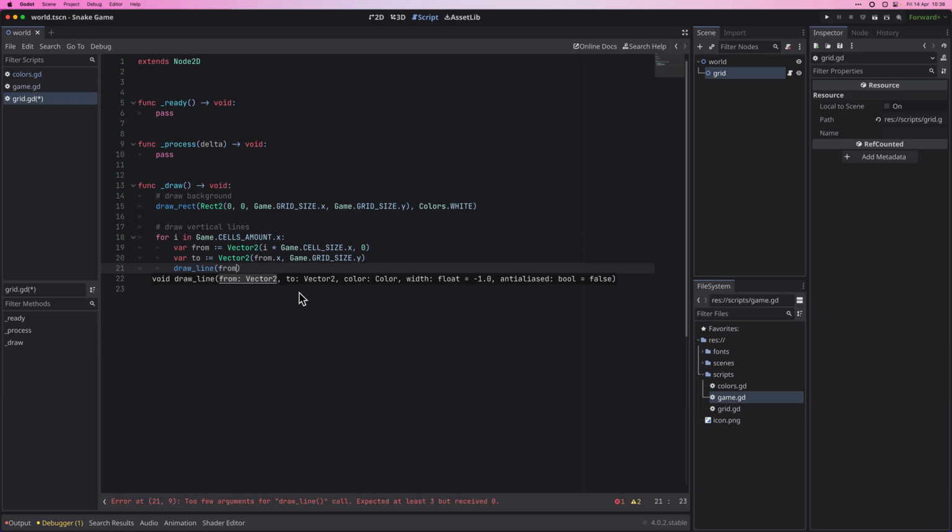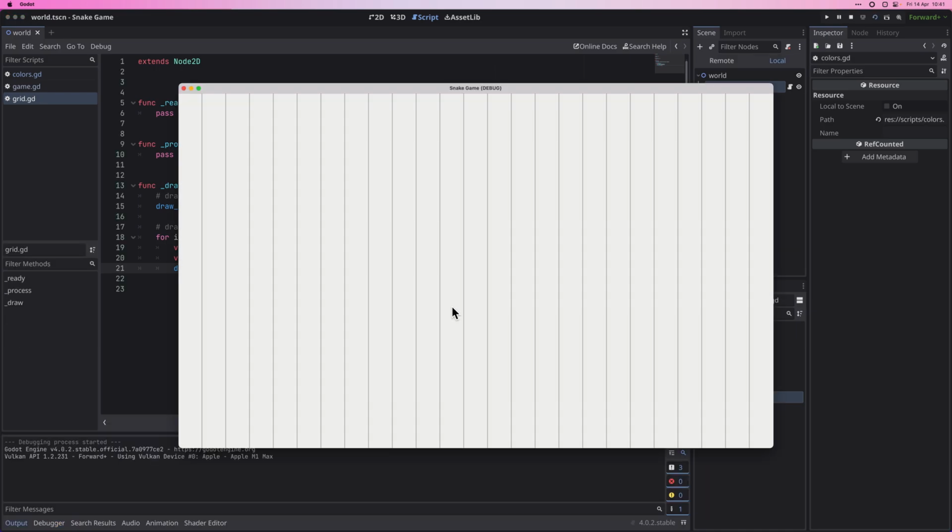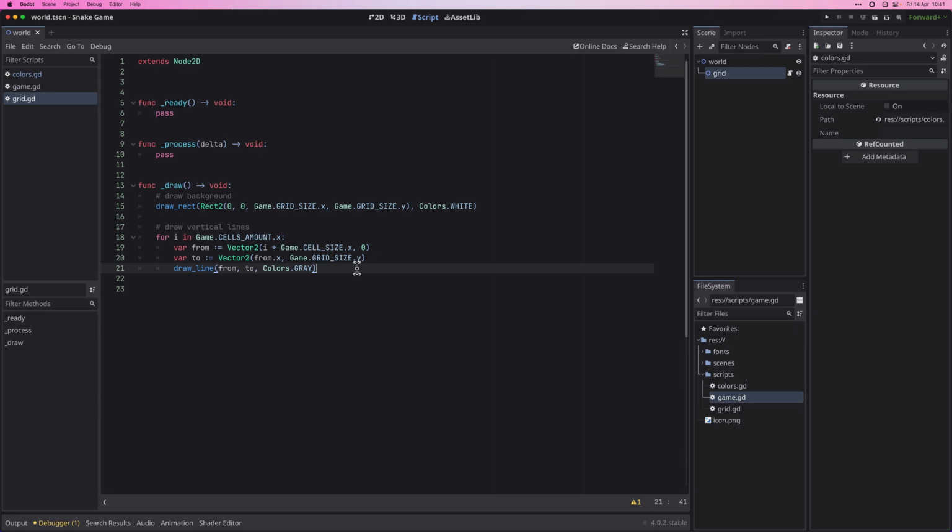Now that we have defined the from and the to position, we can call the draw_line function and pass from as from and to as to. And for the color, we'll pass Colors.gray. Let's run the scene. And there we have our vertical lines. Okay, so we now need to do this for the horizontal lines. Let me just add a comment here.